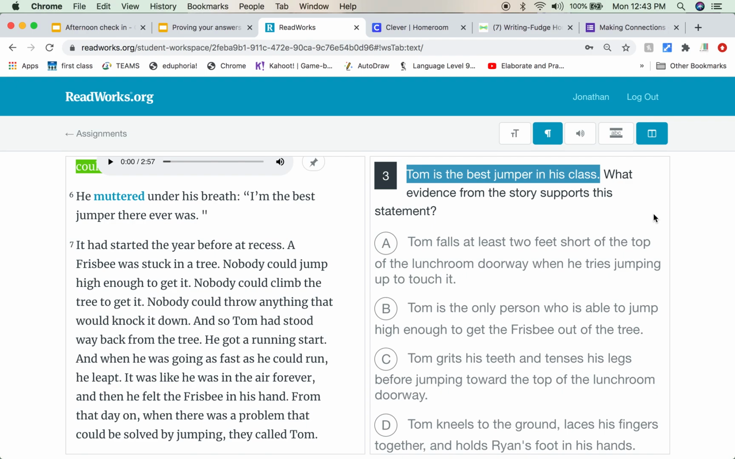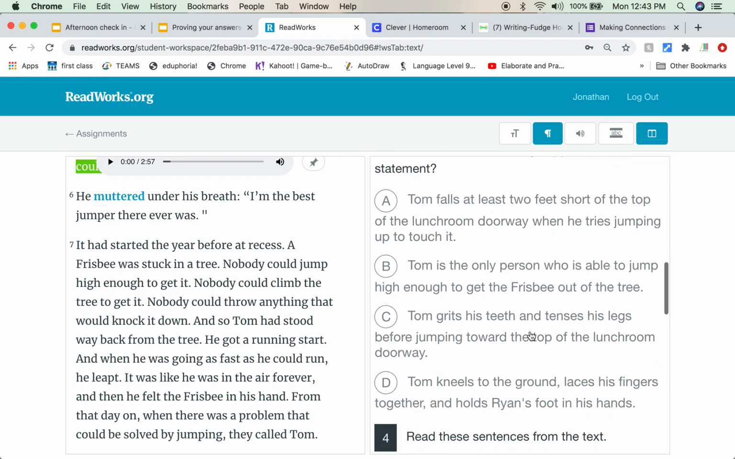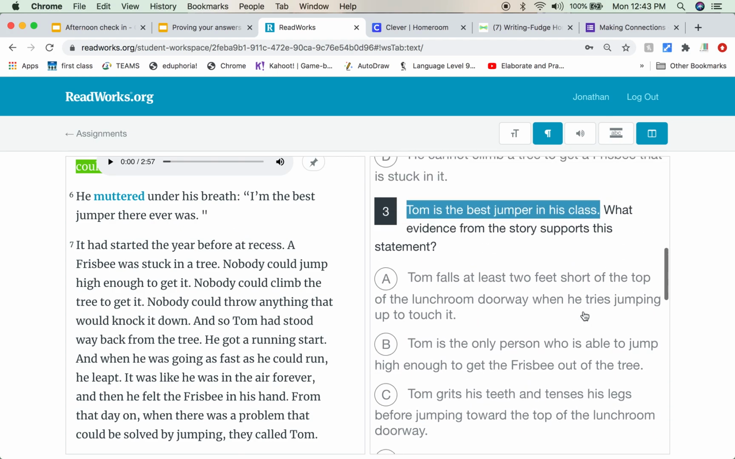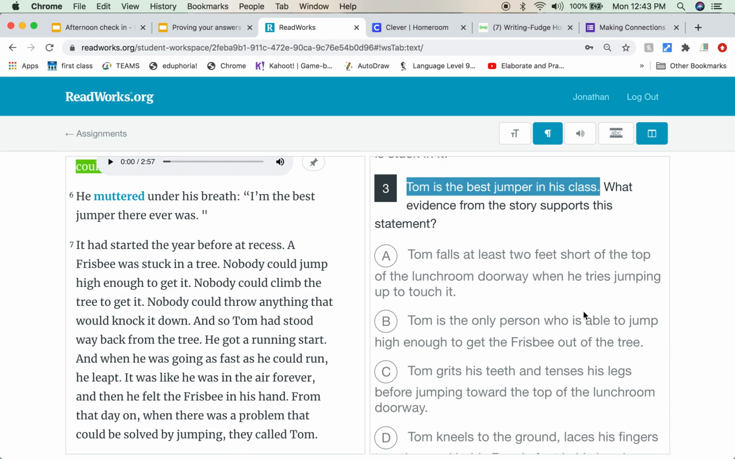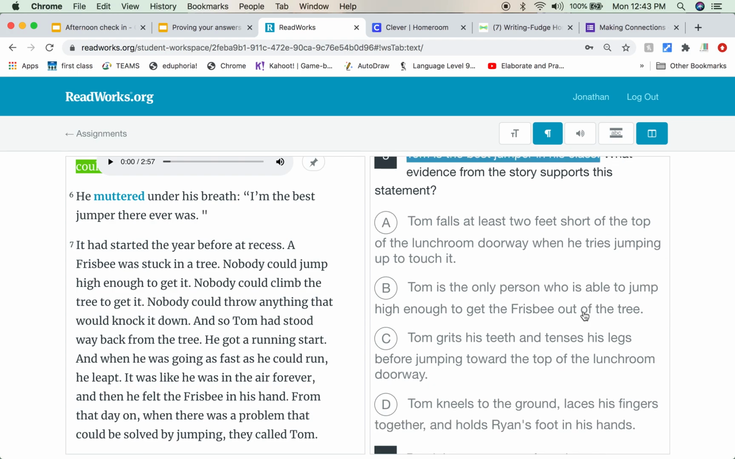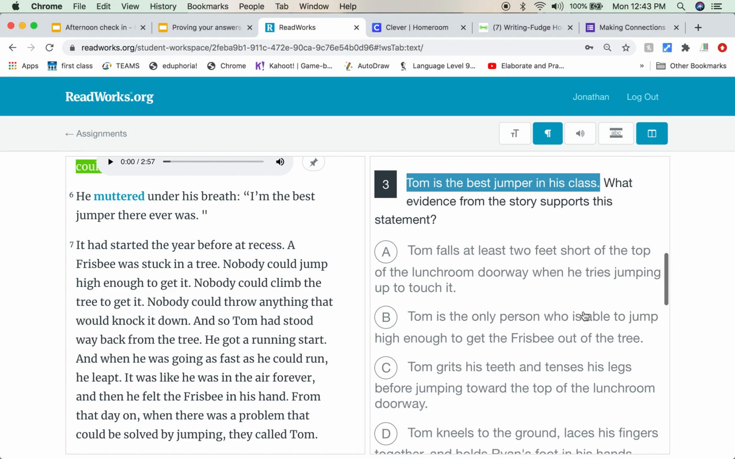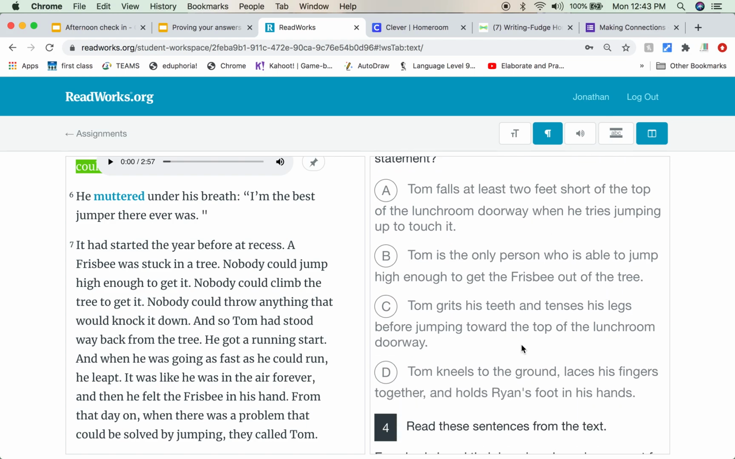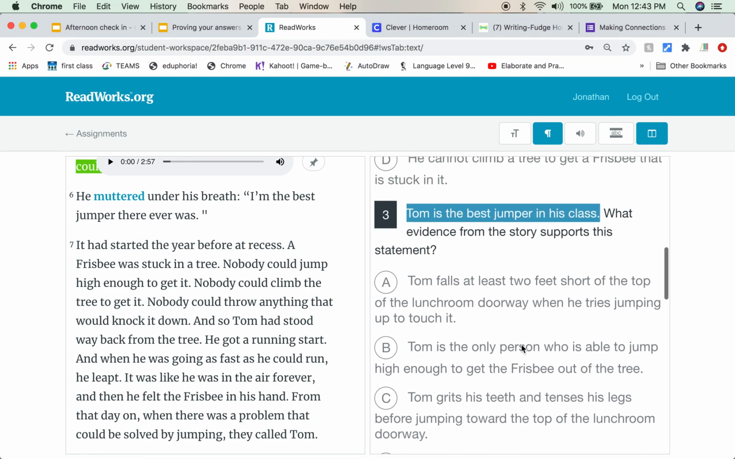What evidence, since we're learning about text evidence, on this one you don't have to highlight anything because A, B, C, and D are all sentences from the reading. They're all evidence, but we have to select the best one that supports and proves that Tom is the best jumper. So basically, which of these 4 answer choices proves that Tom is the best jumper?